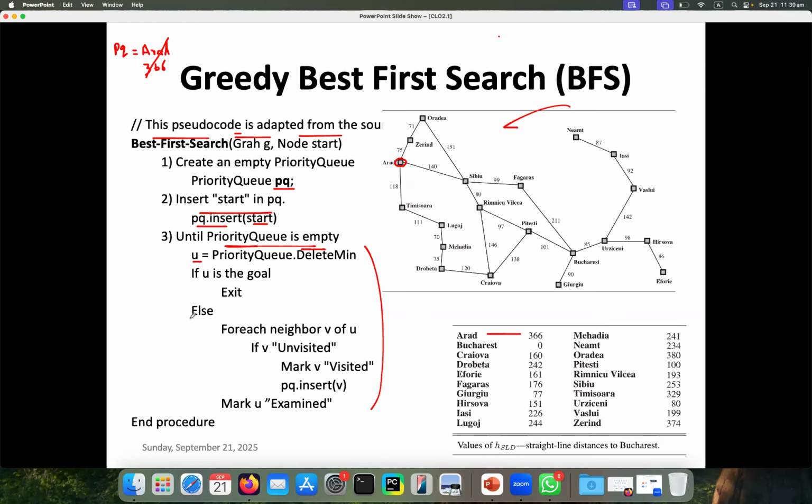No. Then I will come into this else portion and this loop will execute for each action. This is action basically: for each neighbor V of U. How many neighbors? Arad has 3 neighbors, or Arad has 3 actions, whatever you want to say. First take Sibiu. And then check Sibiu is unvisited. Yes, it is unvisited. We have not visited that node before. Then mark it visited and add it into the PQ.